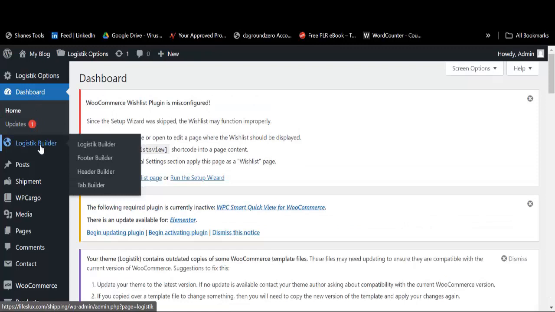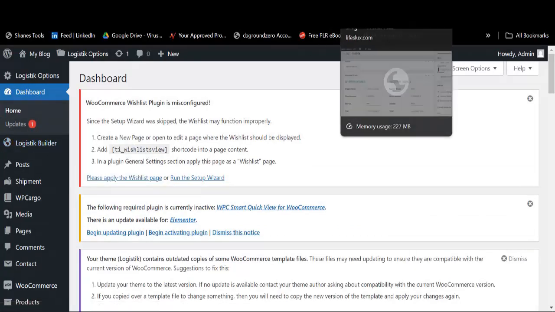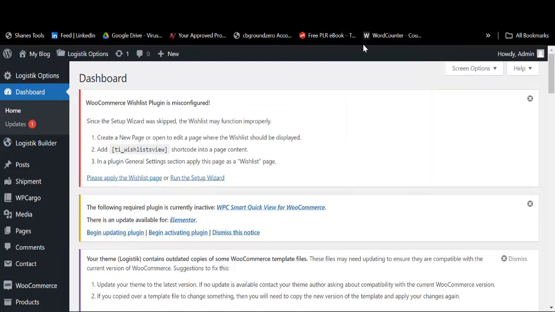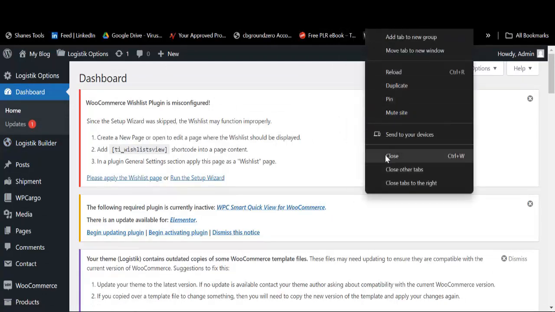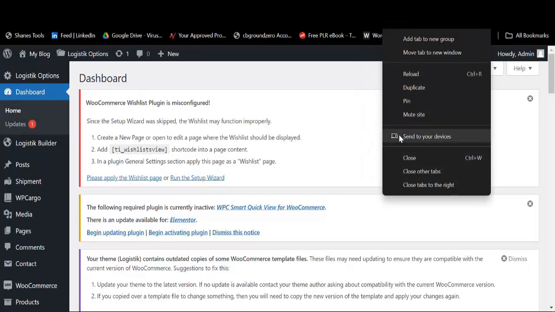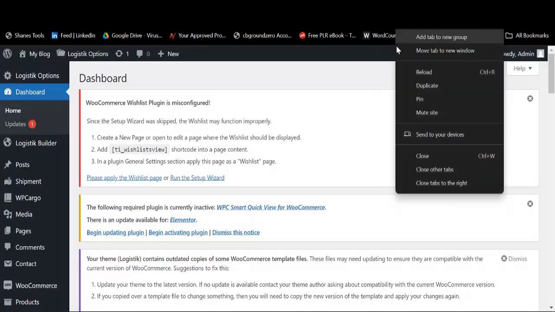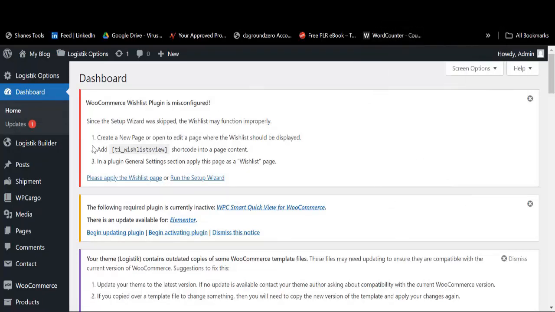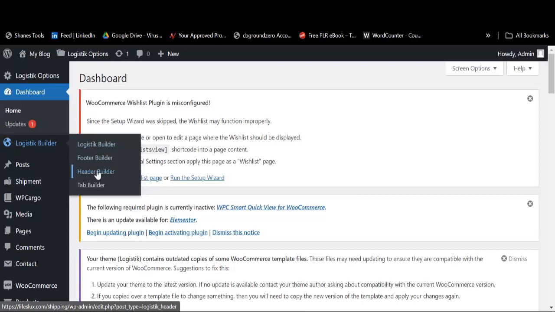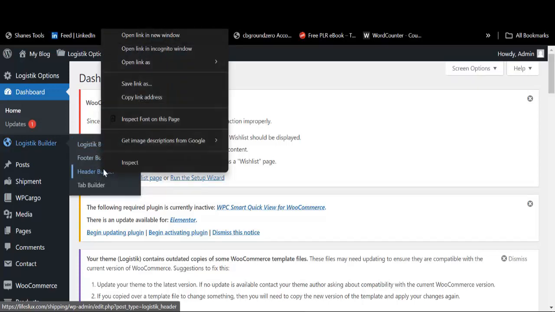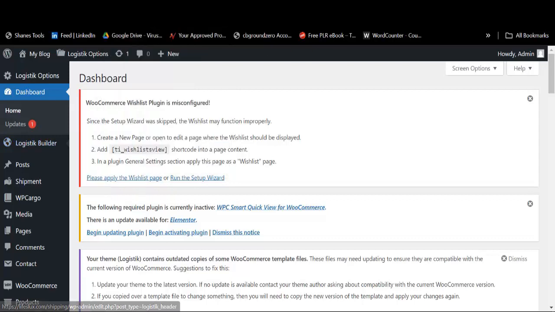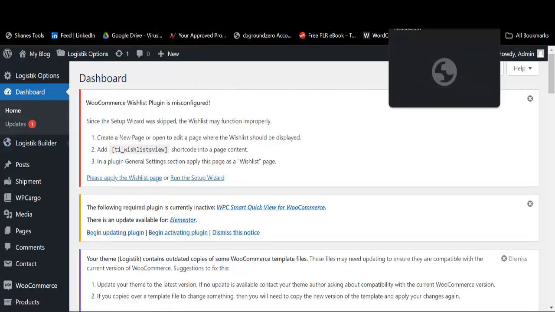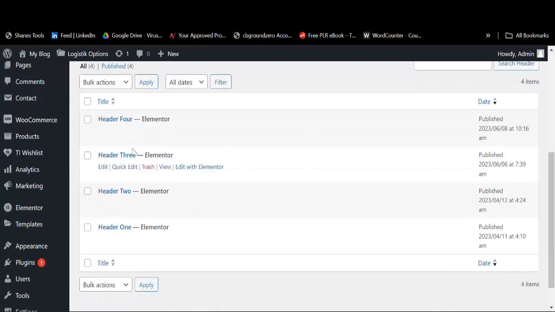This is the logistic builder. Then you come to header. This is header. Let me just close some tabs here. Good. So if I come to logistic, remember I said I want to work on the header. I'll click on header and open it in a new tab. All right, this is it here.